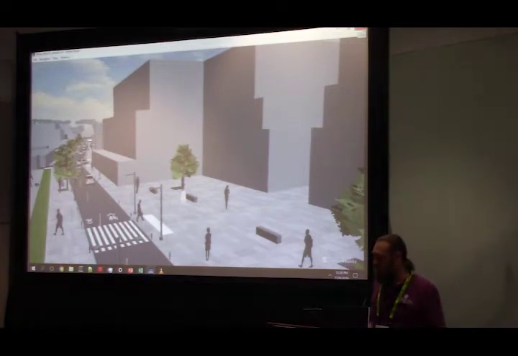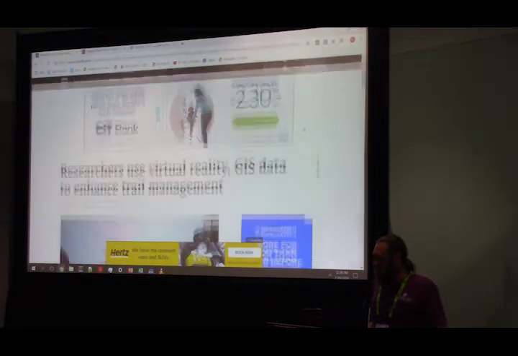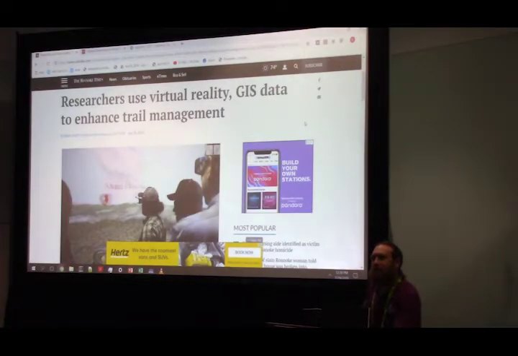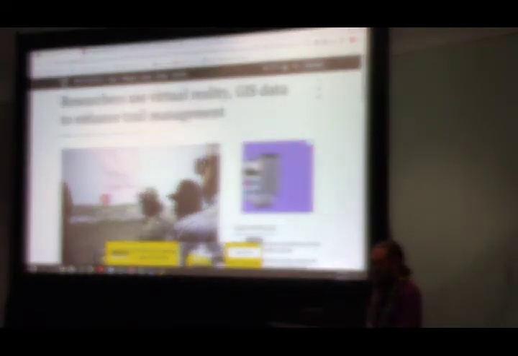I'll talk about another example. Once we were able to bring this kind of geospatial data into virtual reality, for example with X3D, we actually started to work with the National Park Service and the Appalachian Trail Conservancy.